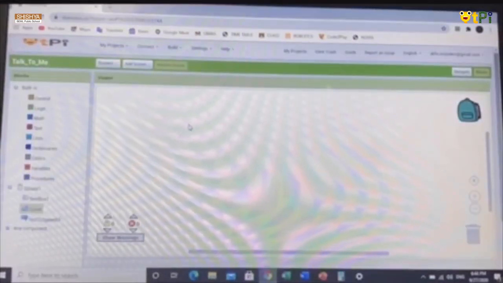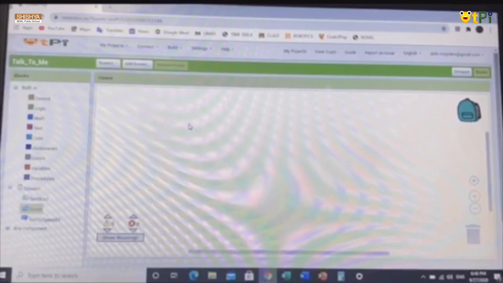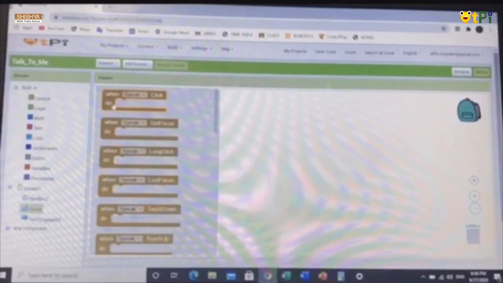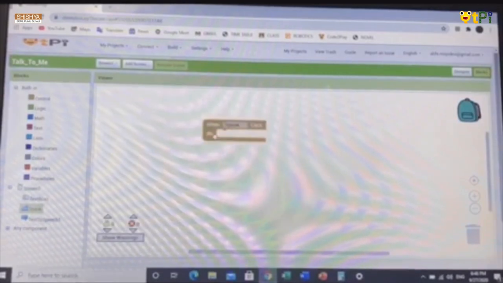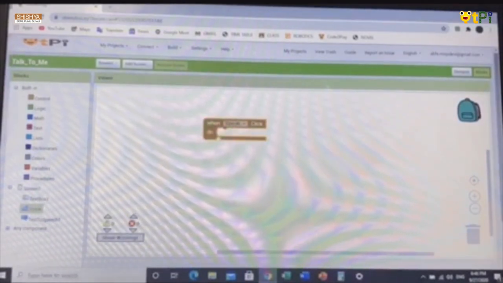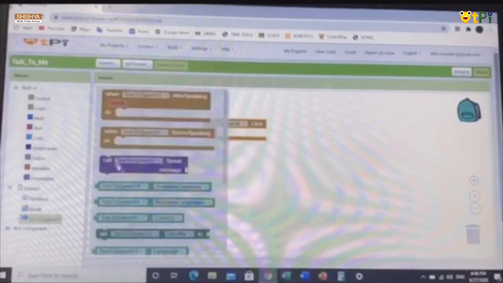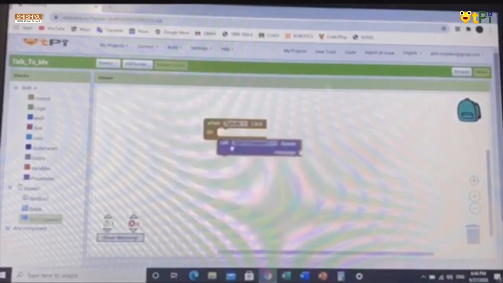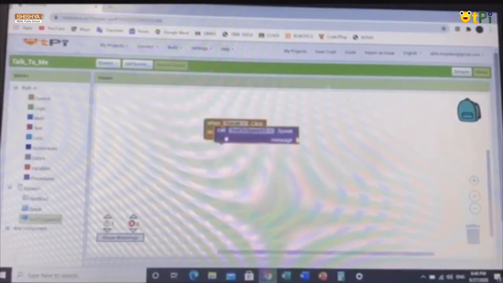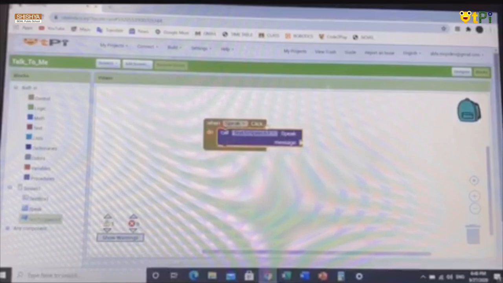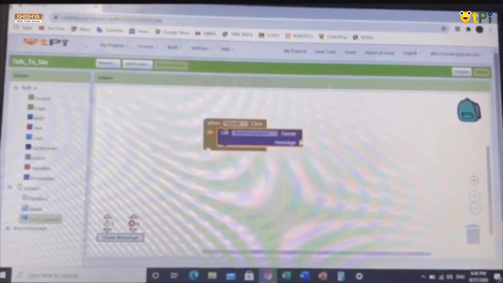In coding, an event is when something happens that triggers the code to run. So now we will need an event handler to start the code. So let's go to speak and drag and drop when speak.Click do this. Then we go to text to speech and drag and drop call TextToSpeech.Speak message. So when the speak button is clicked, what it will do is call text to speech and speak the message.